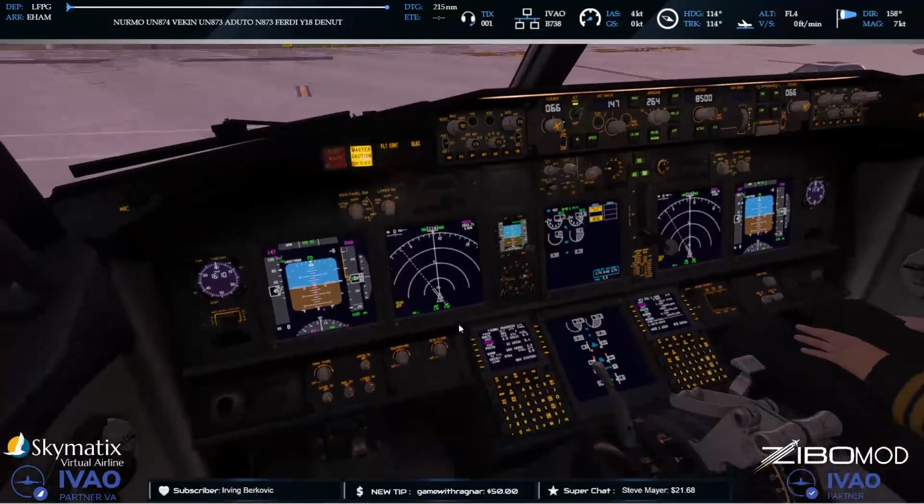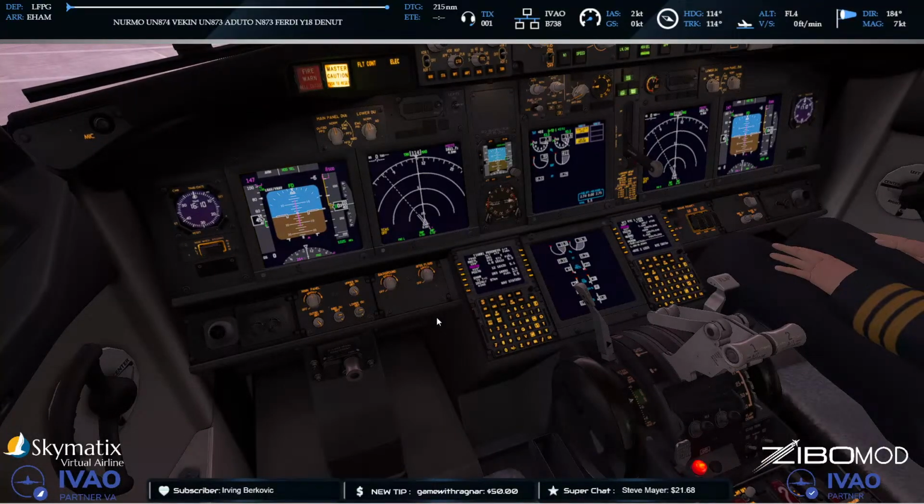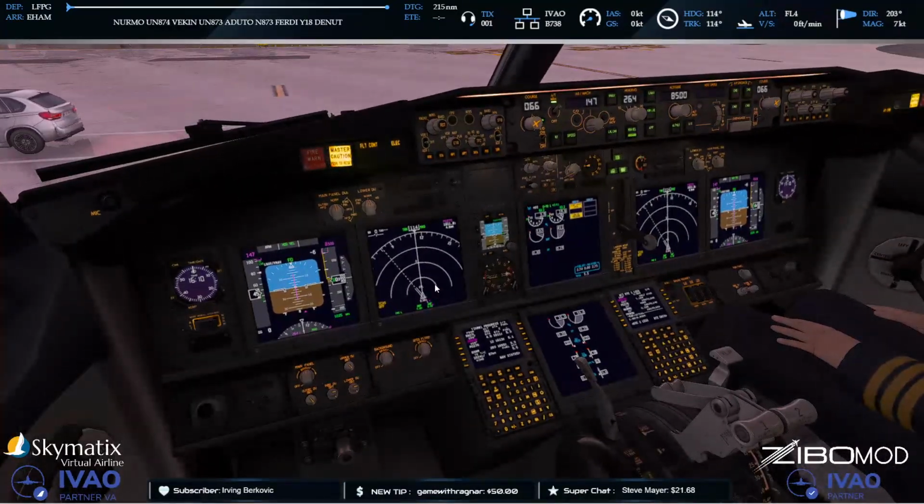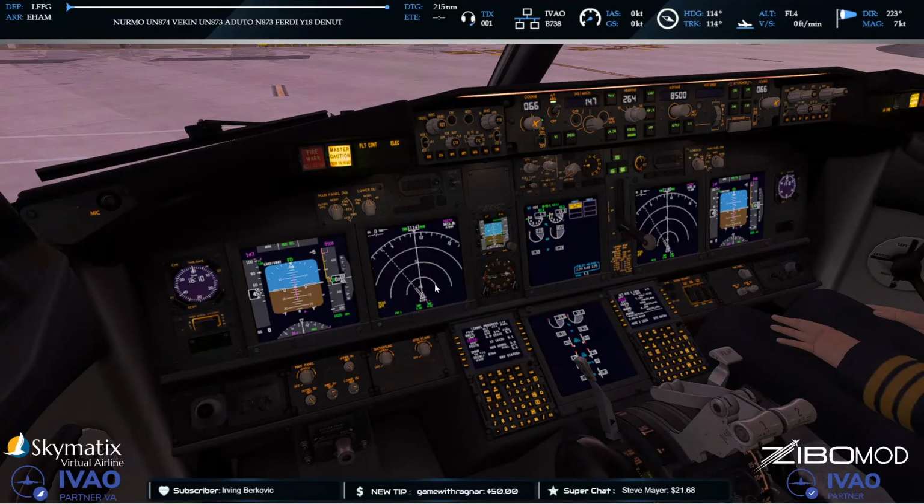1505. Climb level 360. Climbing flight level 360 to jet 737.